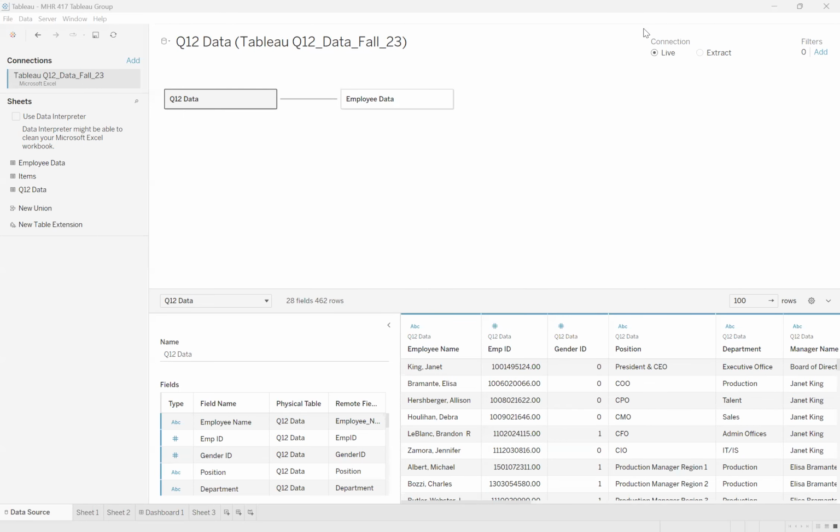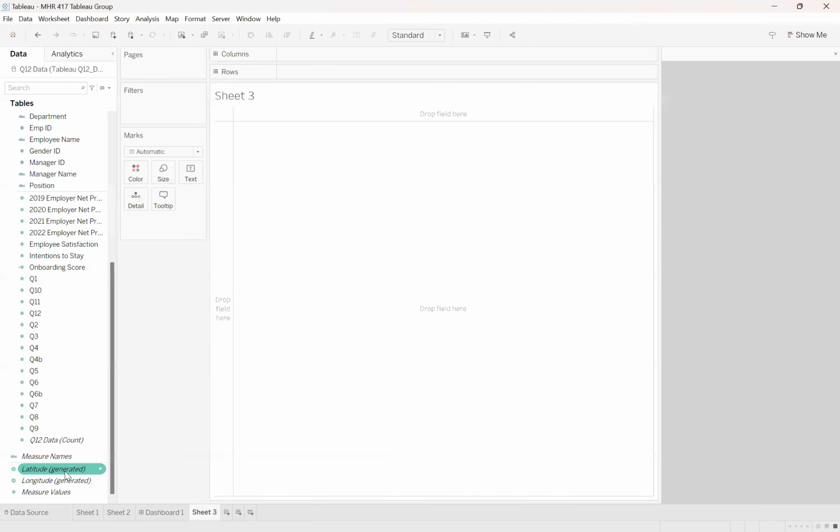Hello, today I'm going to be walking you through how to create a layered map in the Tableau program. I've already connected to my data sources. Today we're going to be using our Q12 data and employee data. So I've already created a new sheet, but we're going to add a map for our visualization today.